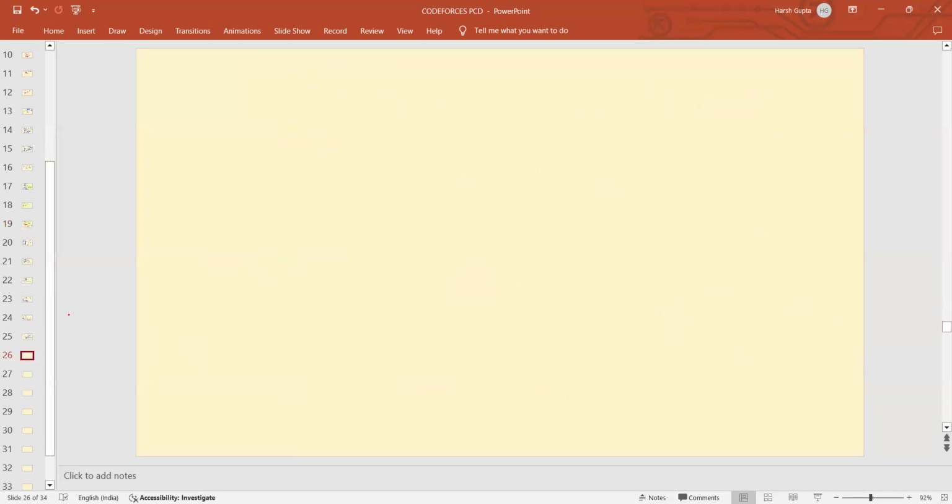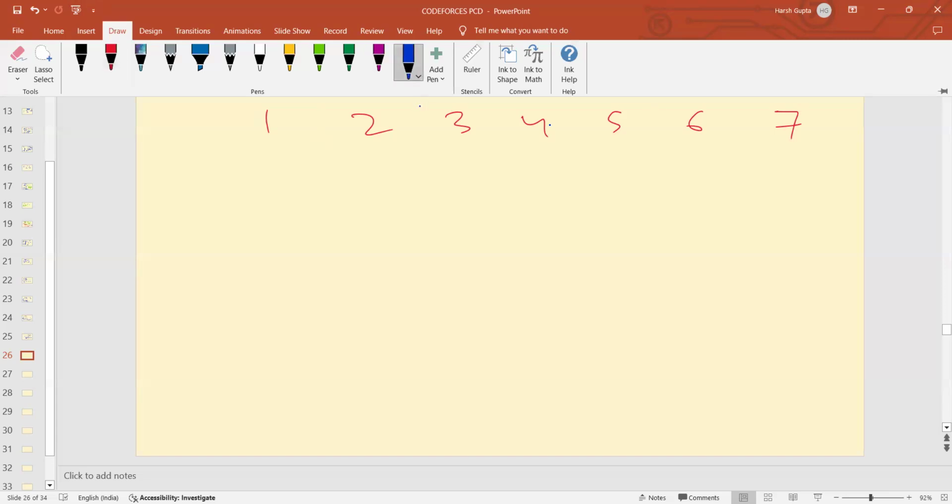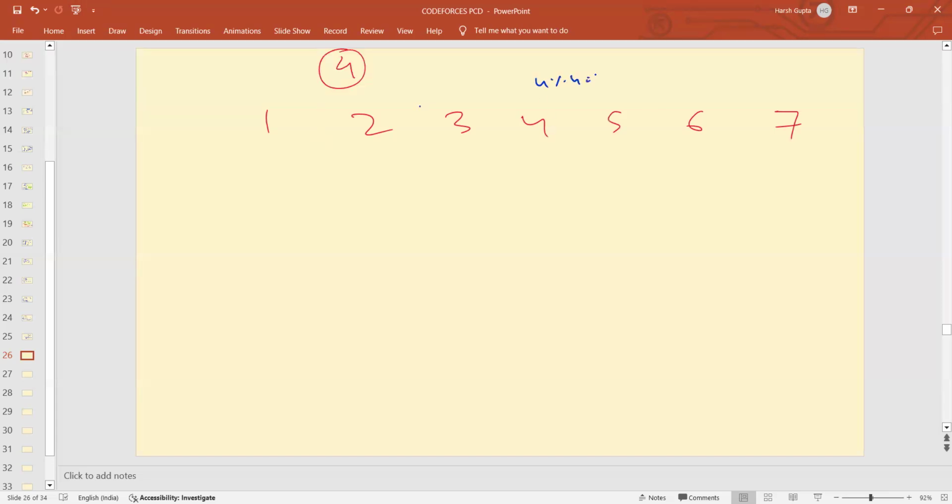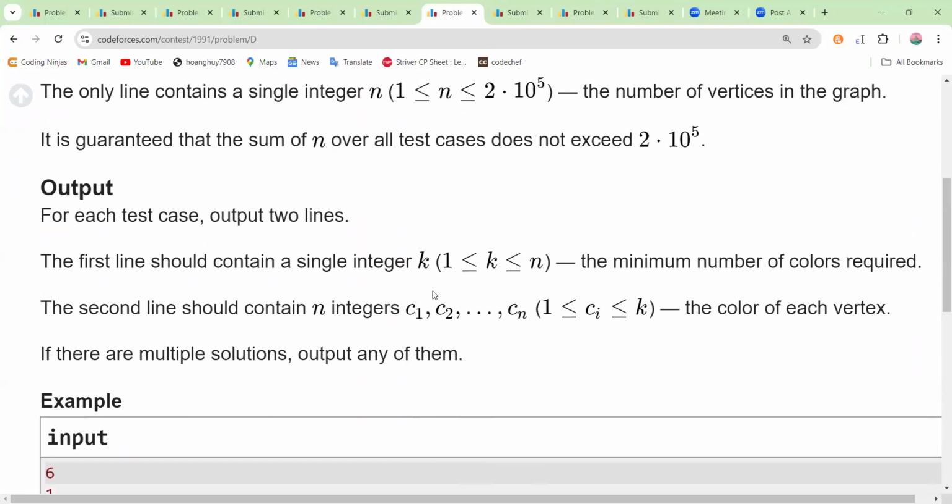So what we are going to do, if we have, let's suppose, 7 numbers, 1, 2, 3, 4, 5, 6, 7, we will print that the number of colors we require is 4. And what are the colors that we are going to allocate? We know that 4 modulo 4 will come out to be 0. And since we need to allocate colors, colors lie in the range of 1 to k. That is, you need to start coloring from 1.